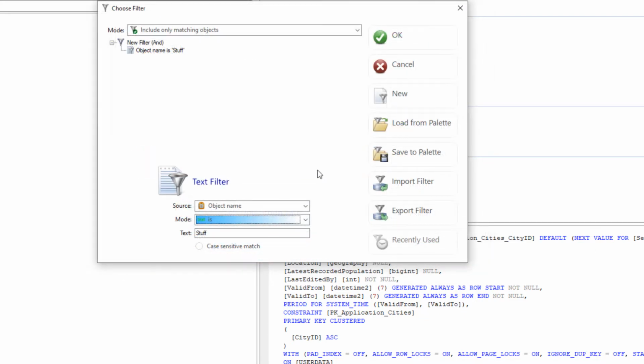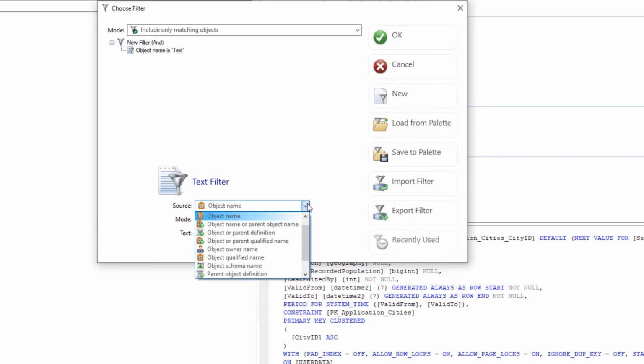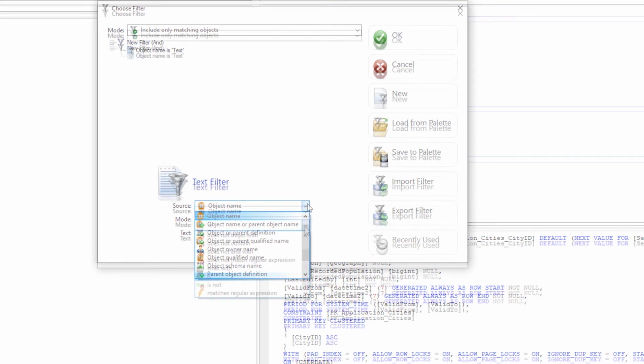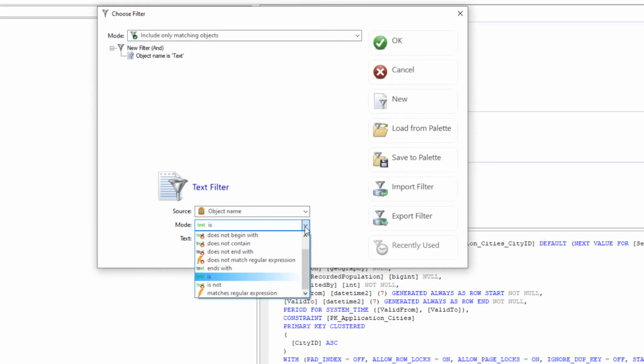The text filter has four properties: the source, mode, text, and case-sensitive match. The text is the text that you would like to search for, and the case-sensitive match specifies whether the text searched for matches the case of the entered text or not. The source specifies where to look for the entered text, and the mode specifies how to look to match the text with the selected text from the object. You can view all of the details about the text filter in this link to our user guide.